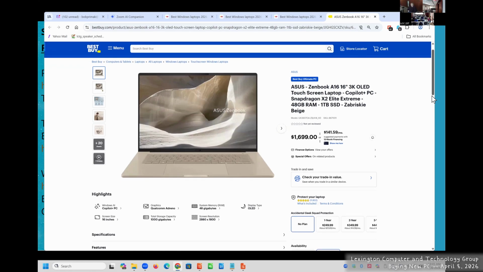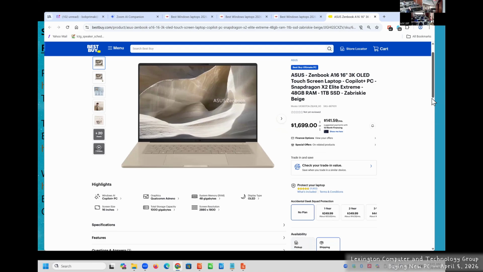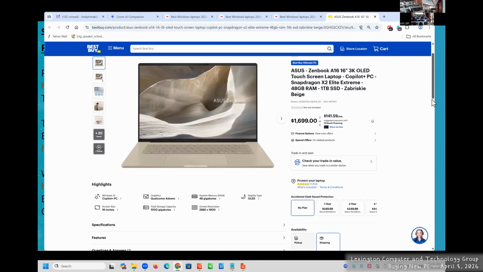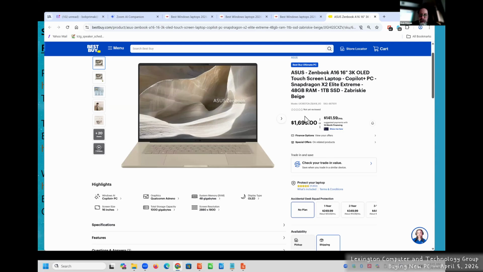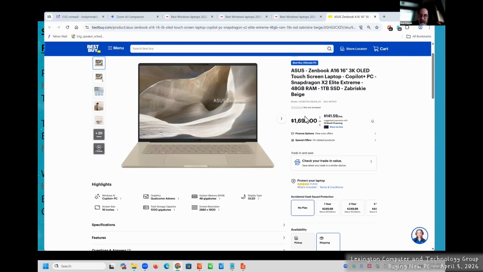It's 2.8K, which Best Buy is calling 3K, rounding up. And it's got the Snapdragon X2 Elite Extreme, which is a pretty good ARM chip, but it doesn't compare with Apple Silicon. And it's $1,700. This is for an ARM laptop, but it's got 1 terabyte of storage and 48 gig of RAM, so it should be fairly reasonable. I don't see anything about an NPU, but I think they said NPU on the first sheet.